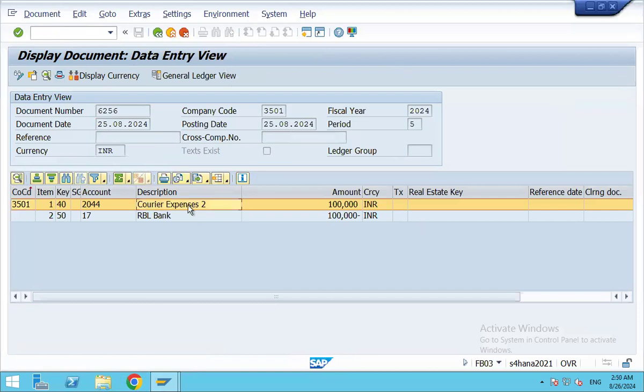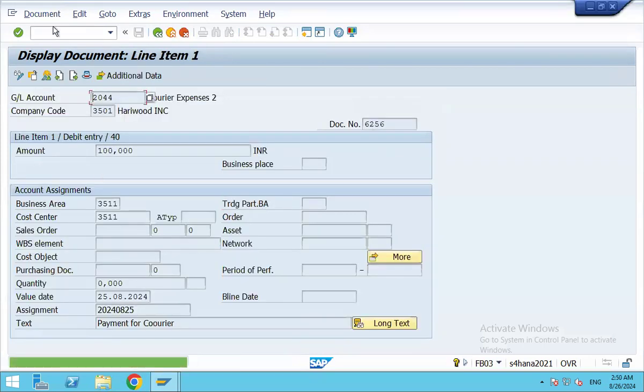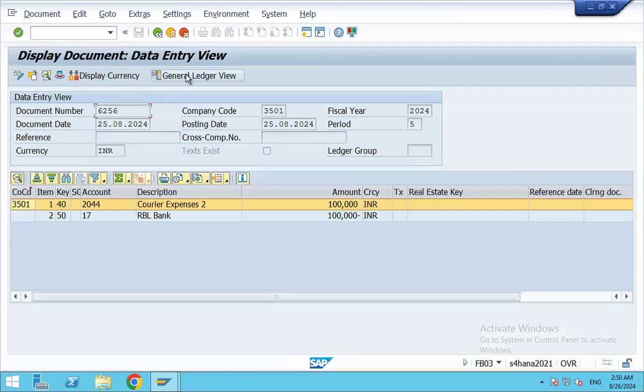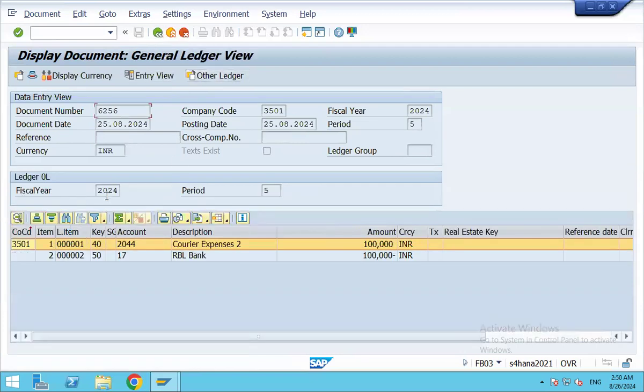If you click on the line, you will be able to see what entry you made. If you click on the general ledger view, you will see which fiscal year and in which ledger it has been posted. This ledger 0L is called the master ledger or the parent ledger. In SAP, every company will have one compulsory parent ledger or master ledger, in which all the transactions will appear.